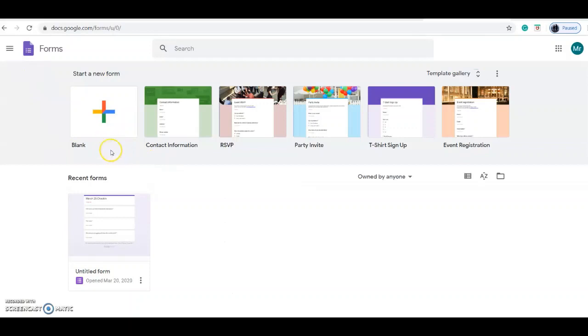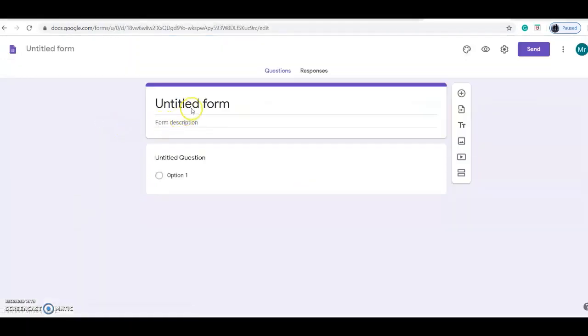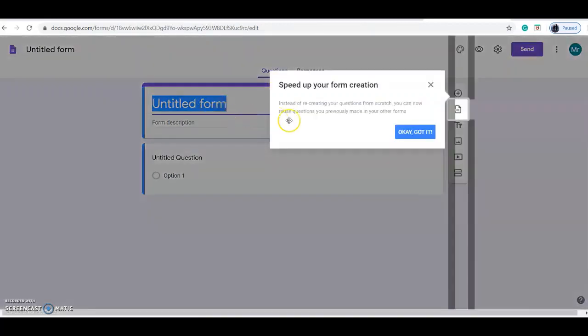Once you're inside Google Forms, it's going to give you the option to start a blank one or to start some of these pre-made ones. You can do either one, but if you open one of these pre-made ones, it's going to have a long list of questions that you're going to probably want to have to go in through and delete. So I usually start with a blank one.